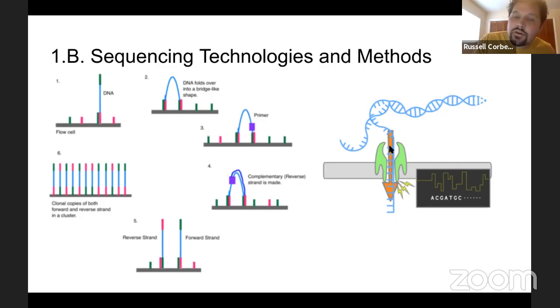And the current, I believe, record for the longest Nanopore read is 2.5 million base pairs. So you can read really, really long sections of DNA using this kind of technology, which is really appealing for all sorts of assembly things that we'll talk about as we go.